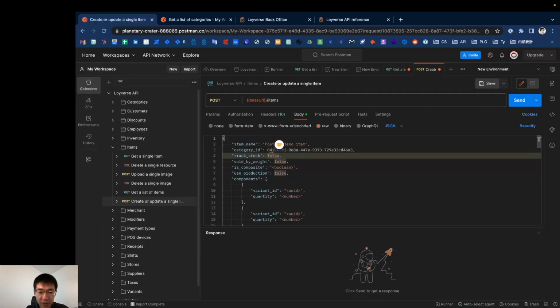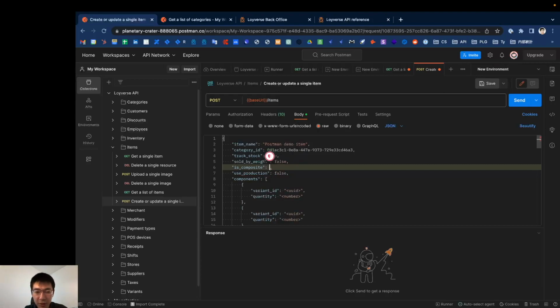Then track stock. If I want to track stock, it has to be true. It has to be small letter. Sold by weight, false. Composite. It's not composite item. So if you want to make a composite item, it has to be true. So if not, it has to be false. Use production.